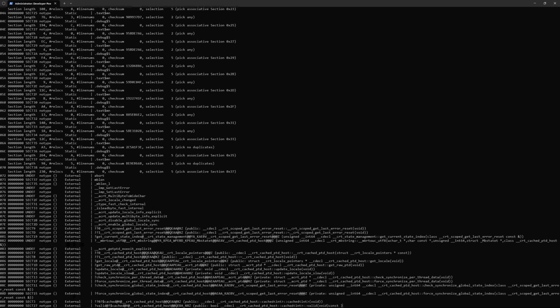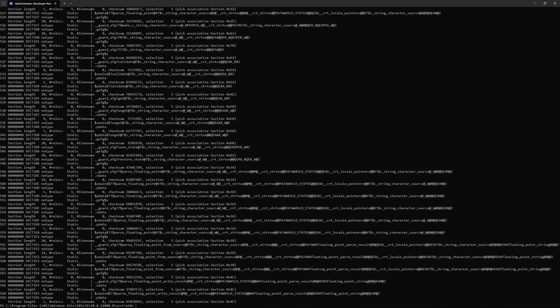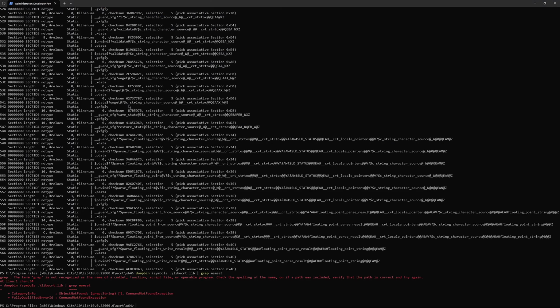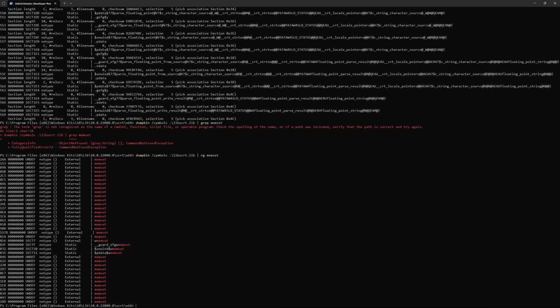Well, I mean, that is going to be a lot of symbols, to be sure. But can we pipe it to grep? Memset, like, is that possible? What's the PowerShell equivalent of grep? PowerShell. Well, actually, we have rg, right? Can we just pipe to that? Yes. Okay. Well, a lot of memsets. No memset128s though.